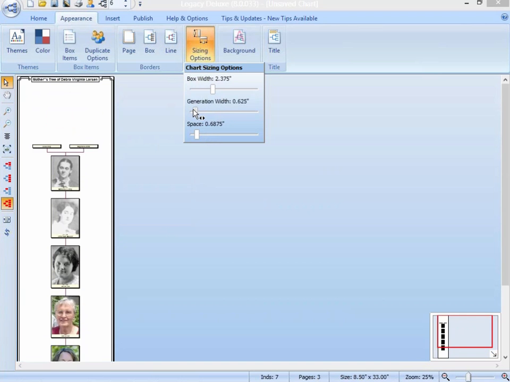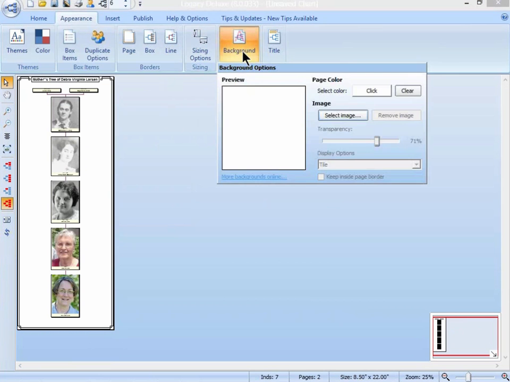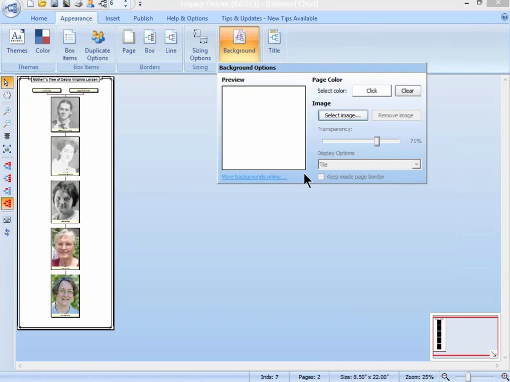And on the sizing options, this is where you can make them larger, smaller, space, do some spacing adjustments. And then on the background button, you can add whatever image you might have on your computer as a background, or a nice soft texture.